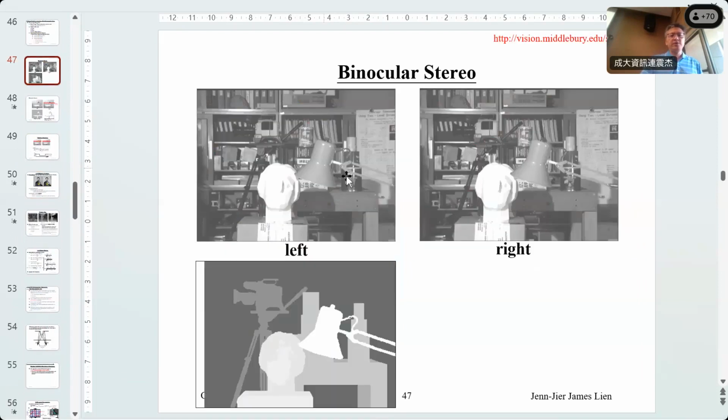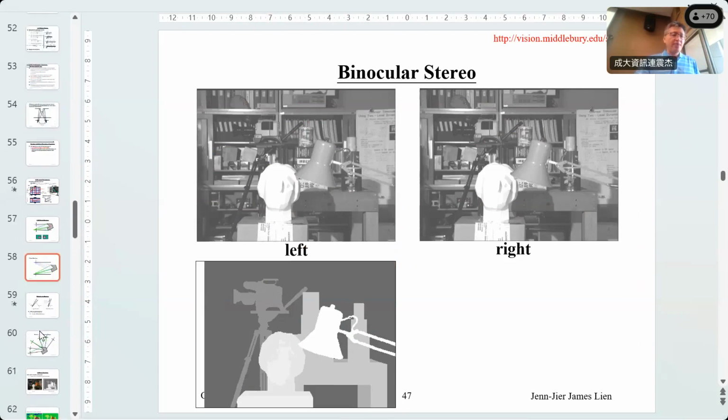Let me show you this one. Okay, so you have left camera, right camera, and this ground truth. Ground truth is where people manually draw each point. They give the disparity.